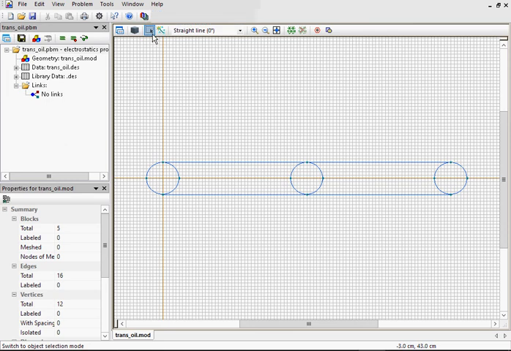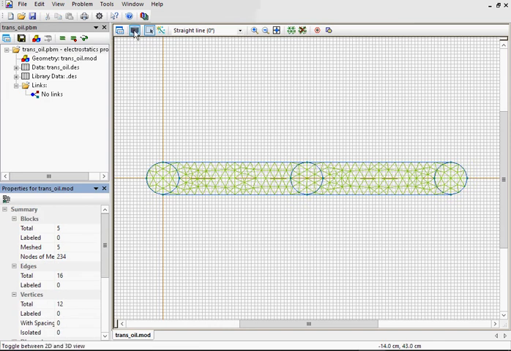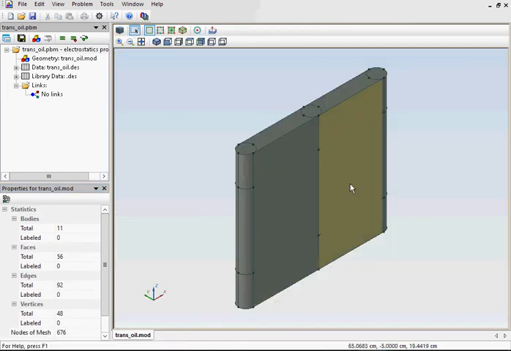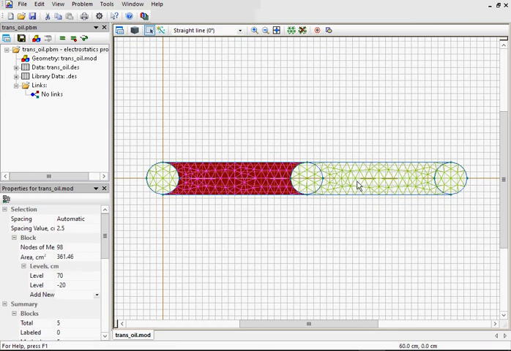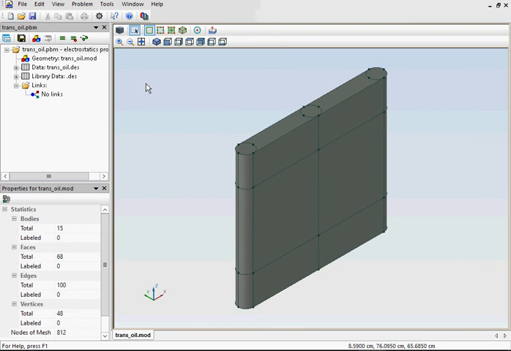Switch to select mode, select the yoke and assign heights. Minus 20 centimeters and 70 centimeters. Build the mesh, toggle the view. Oh, I need to assign heights to these bodies. Okay, switch back to the two-dimensional view. For these and these I should assign heights 0 and 50. Three-dimensional view. Now that's good. In fact, not all these bodies are the core.